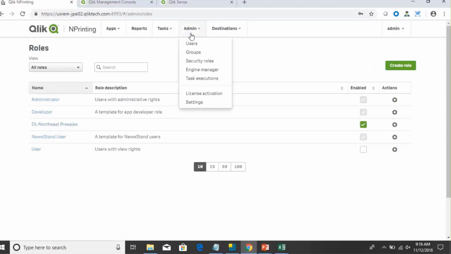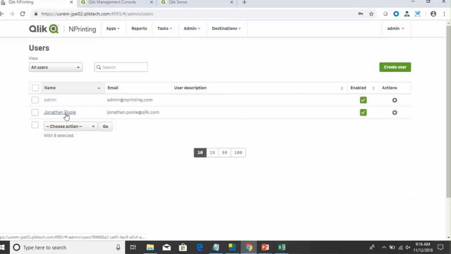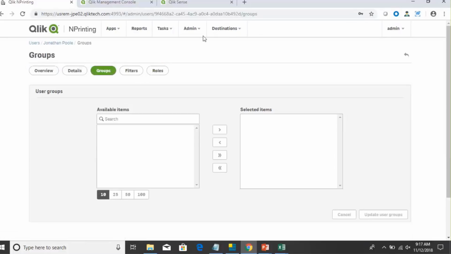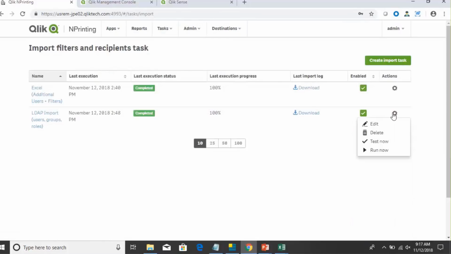So for example, if I go into my users today, I'll take a look at my current user and I click on the roles. I'm just going to remove this for now and make sure that it's not assigned to that role. This user is not assigned to any group either. And then I'm going to come back to my import task, and we're going to go ahead and run it.